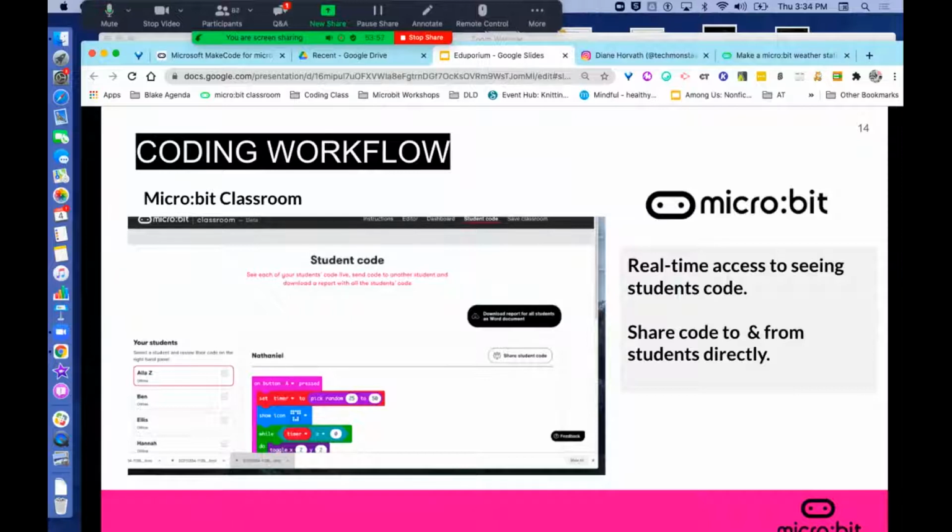So if you have a student at home, you can download their code onto a Microbit so they could actually see what it looks like. That comes in handy if you're creating, say, a cardboard robot and attaching motors and things like that. So there's lots of options there.